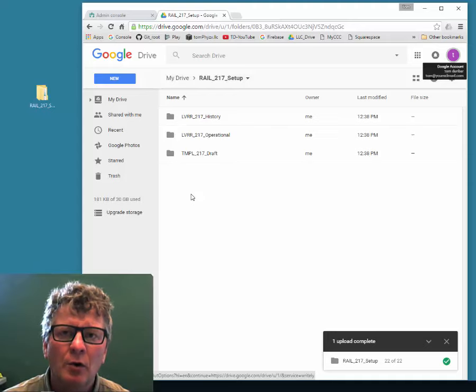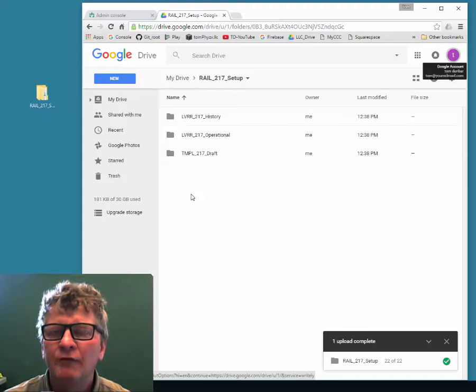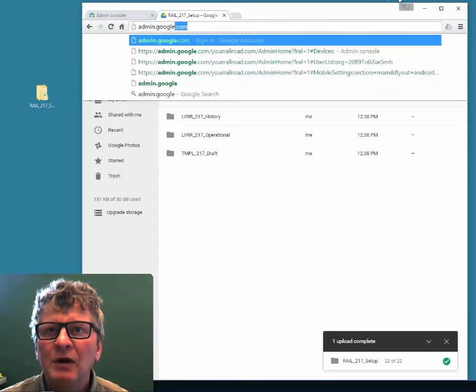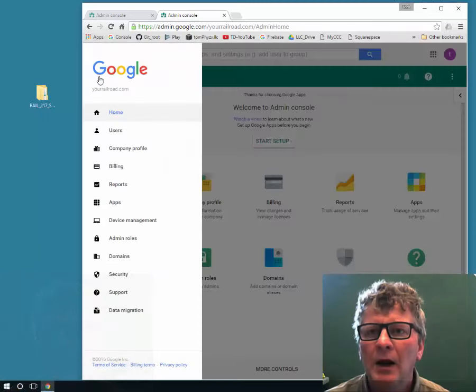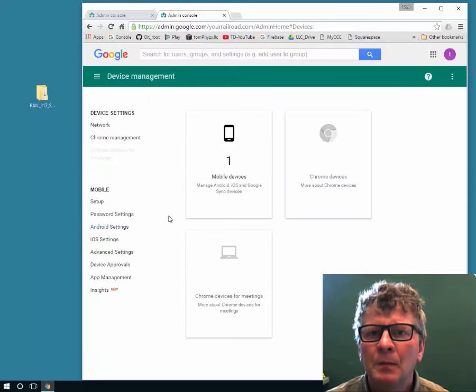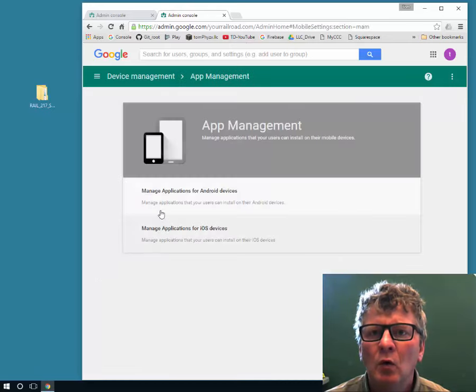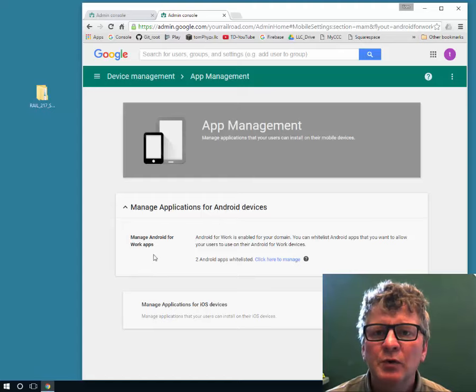However, if it's a larger organization and you would like to manage it all from one account, then we need the Android for Work setup. Selecting admin.google.com, we can reach the admin console and begin the task of device management. Under Device Management and App Management, we can select which applications users can install. To do this, we need to first set up as an Android for Work organization.